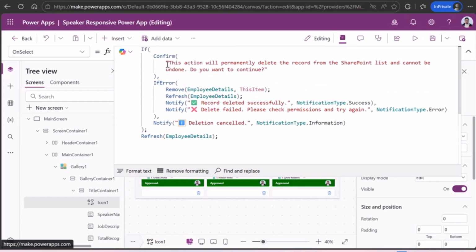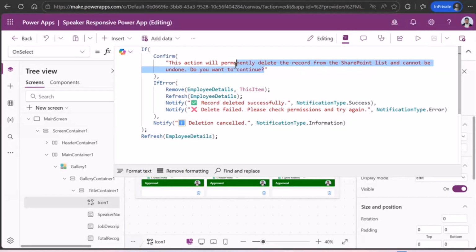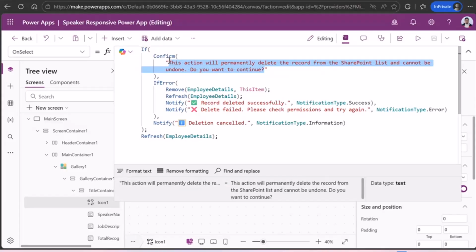It is like a gate where you have to confirm whether the user clicks confirm or not. If it is confirmed, then we just write the message in the confirm brackets, whatever you want to show. In my case, I am asking the user, this action will permanently delete the records from your list or from the database. Are you sure you want to do that?